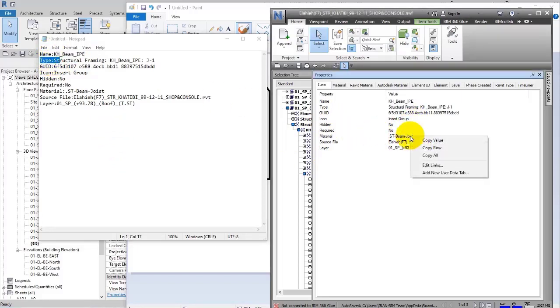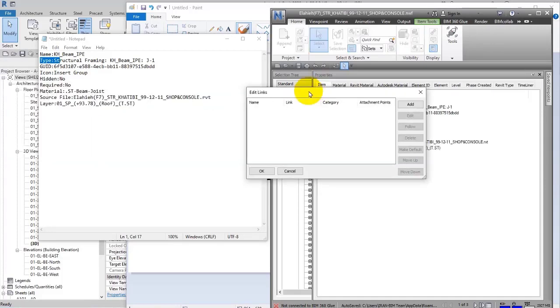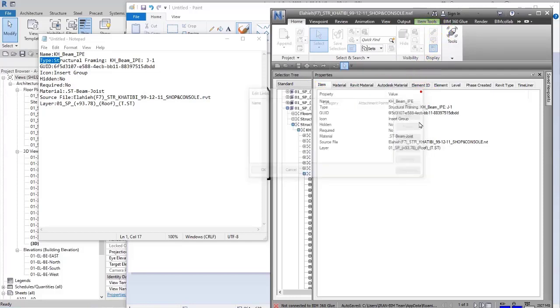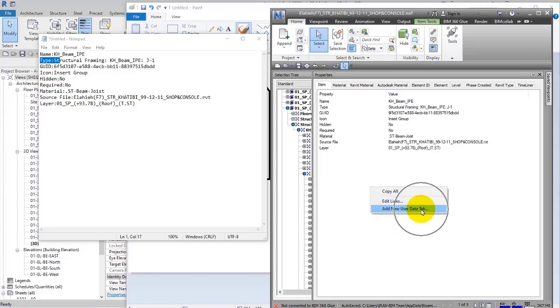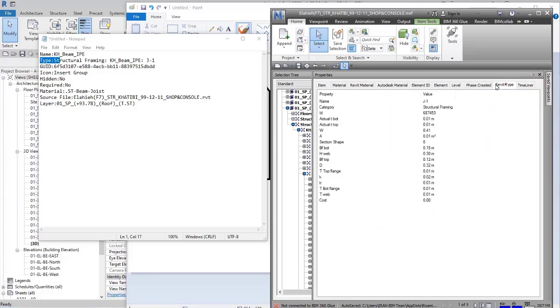Here, if you see, we have added link. We can open a window here and you can add a link to that. I'm not going to talk about that because we have a link icon here, and in future, we'll talk about that. And then here, I right click again, and I have an option in the name of add new user data tab. And that is really important.